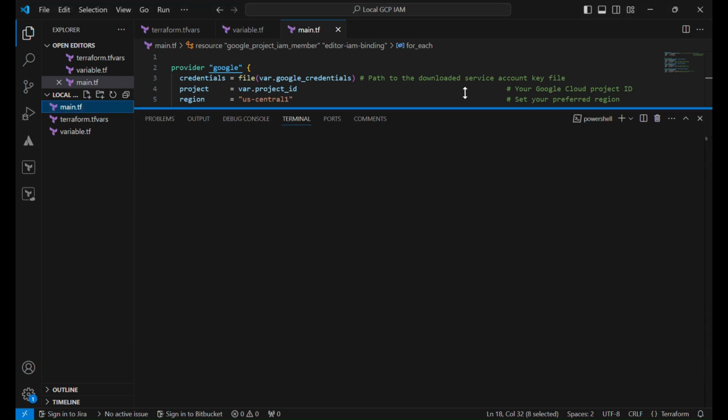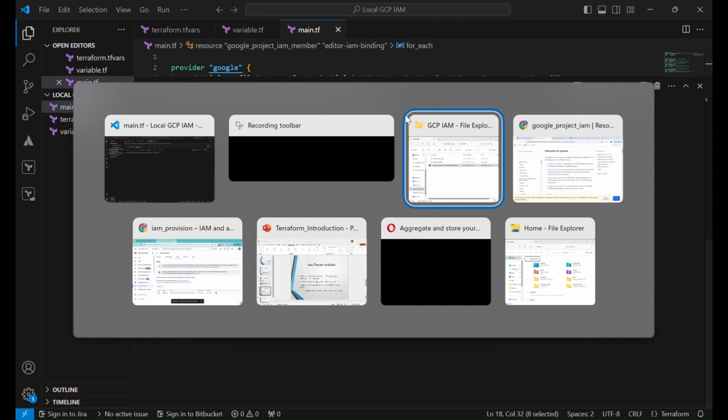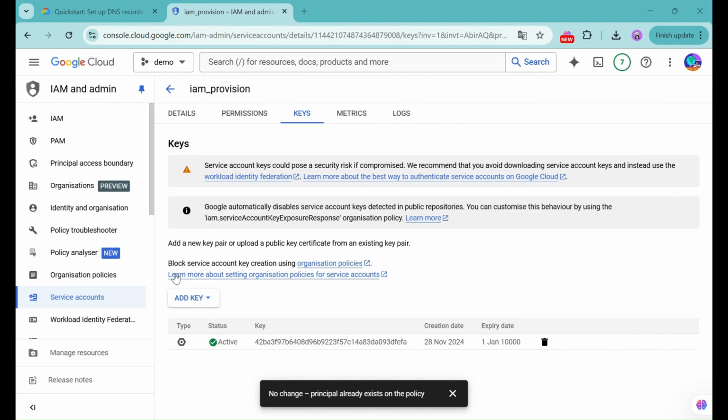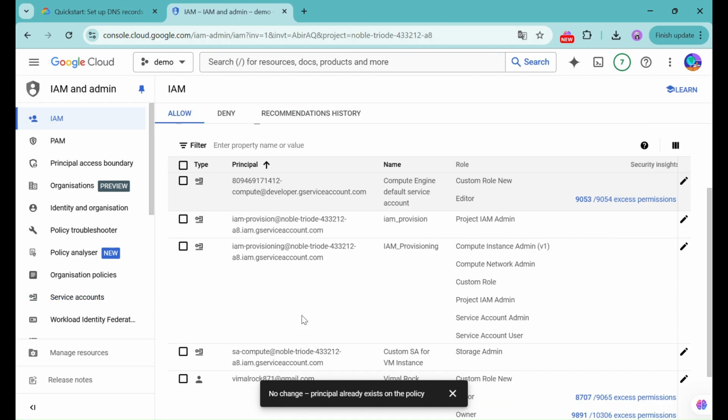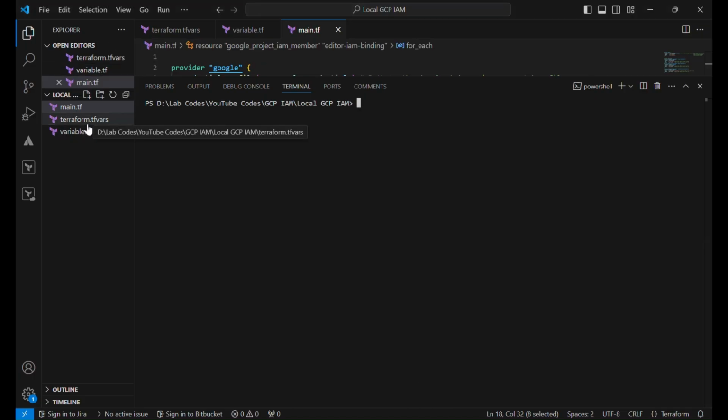So we need to run the Terraform commands in order to provision it, right? Before that, I just want to show the particular IAM members in the Google Cloud Console. So let me go to the Google Cloud Console and navigate to IAM. If you see it here, we are going to assign that access to this user, right?